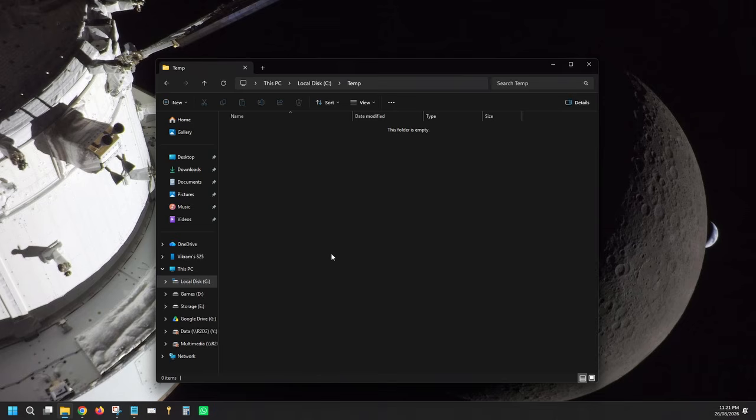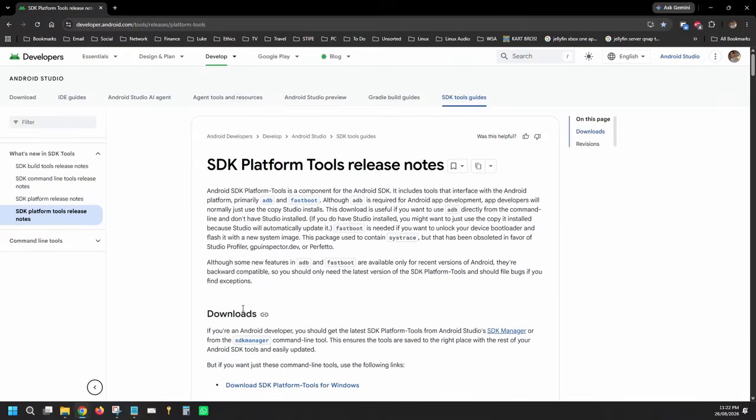Now we need to download the Android SDK platform tools, which WSA also needs. So I need to browse to the Android SDK platform tools website. It's in the link in the description, and it looks like this. And I need to download the SDK platform tools for Windows.